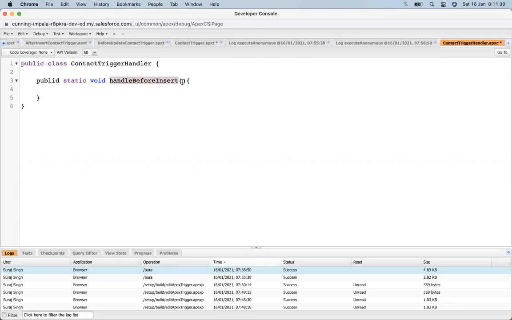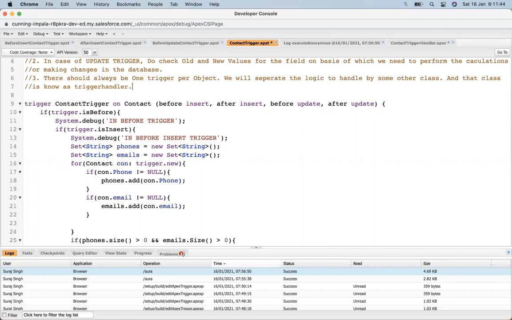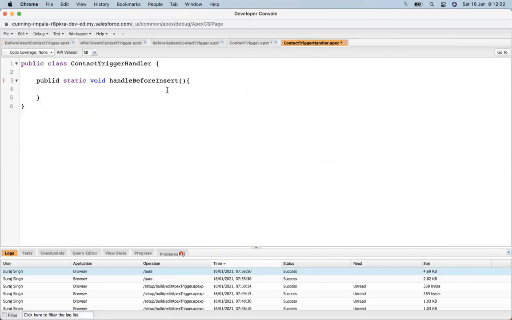Since we are handling before insert, we will get the trigger.new instance. Let's remove the code from here first. In the before insert, our main focus is that we have to handle trigger.new. And what is trigger.new? Trigger.new is the list of contacts. So when we are creating an Apex class as a handler, we need to work on trigger.new, which is a kind of list of contacts.